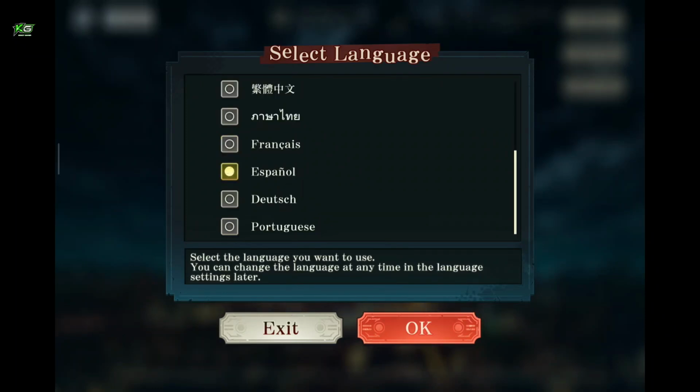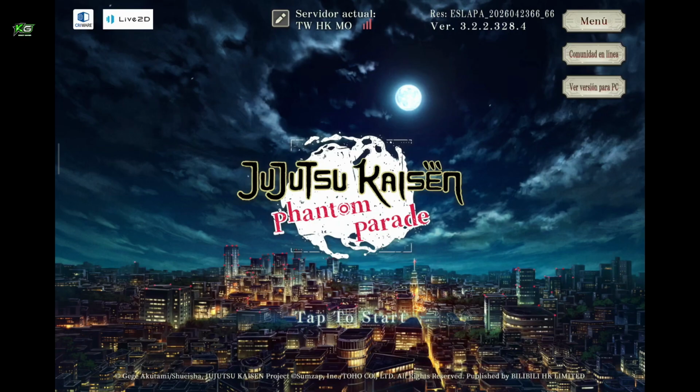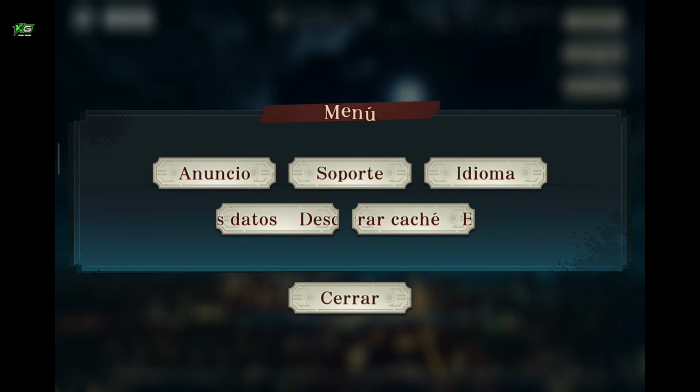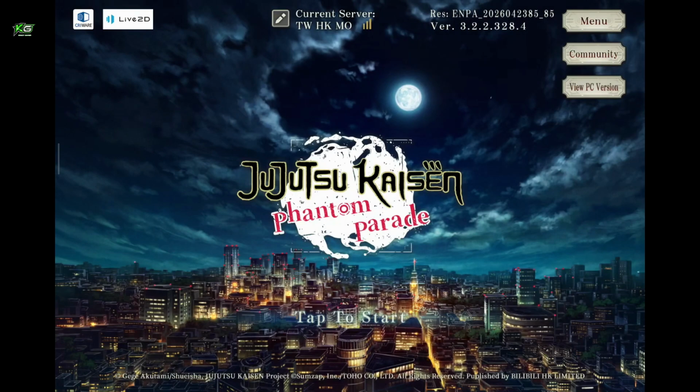After making your selection, tap on OK at the bottom right. This will restart the game in the new language of your choice. You can change your language whenever you want by repeating the same step. And that's how you easily change the language in Jujutsu Kaisen Phantom Parade.